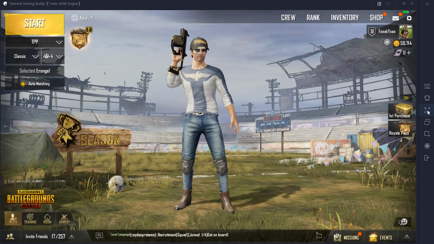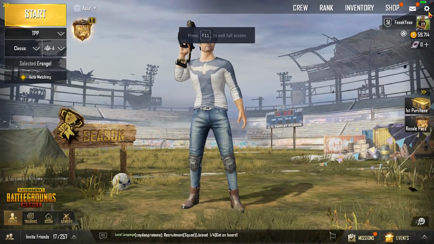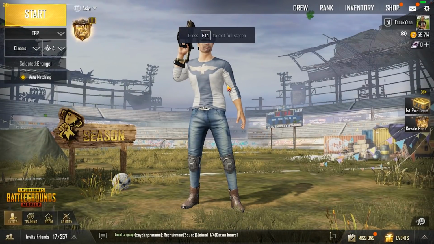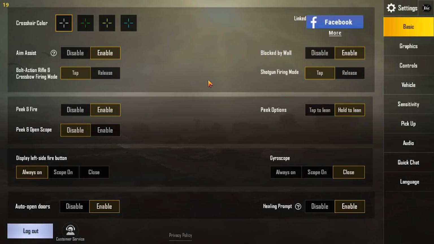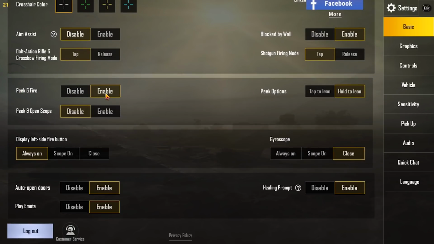Now let's go full screen and let me show you the in-game settings. You can just hit F11 to enter full screen or exit it. So from here, make sure you disable aim assist because it sucks. Enable peek and fire if you need that. And for PC, the best thing is hold to lean.